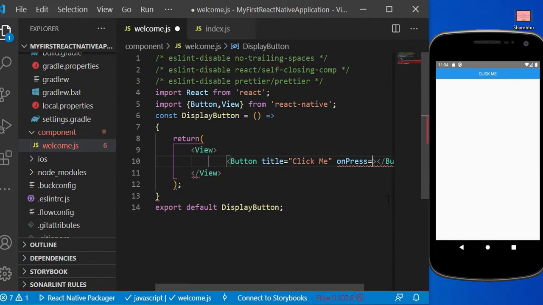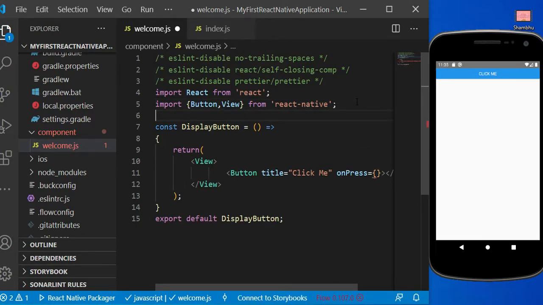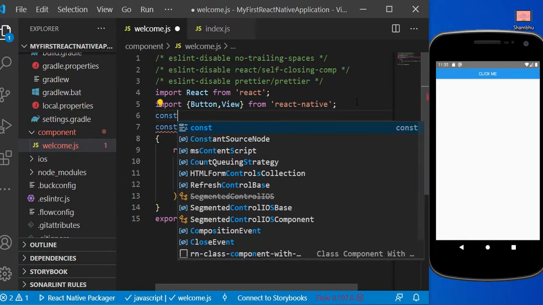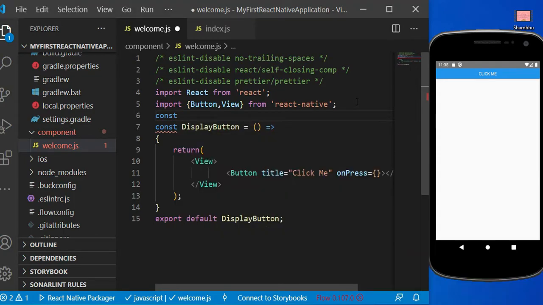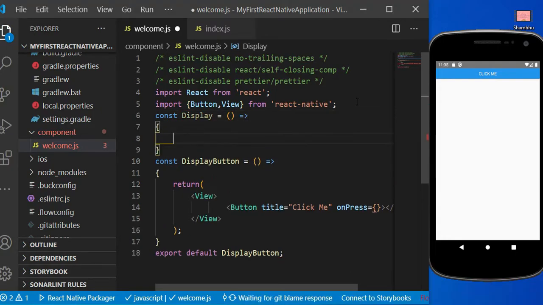On press, that is on click of this button, we will call one function. That function we have to define here first. How to define a function? We have to use the keyword const, otherwise we can use let as well. I am giving the name for this function as displayFunction. This is the syntax of a function. Now in the body of this function, we will use one inbuilt function, that is alert.